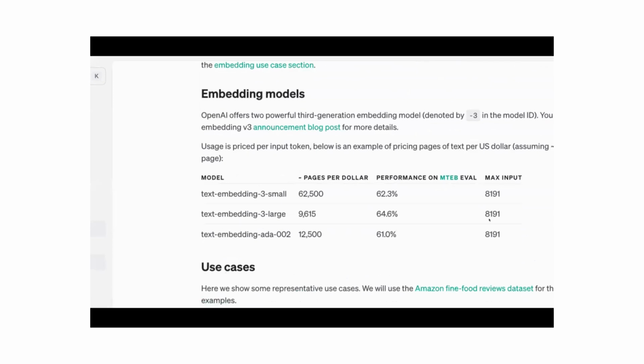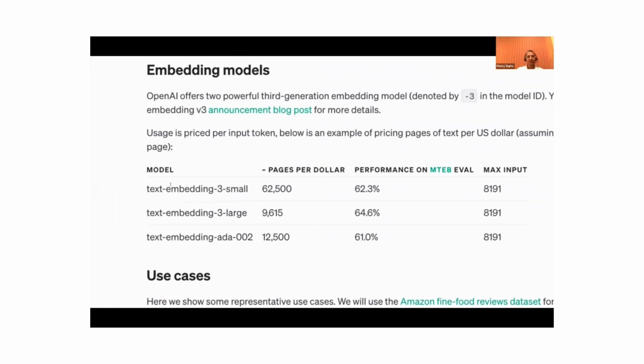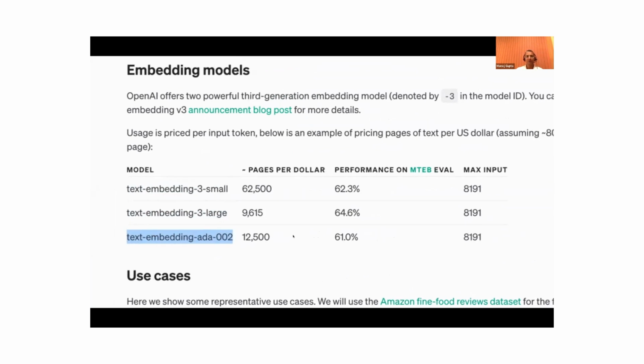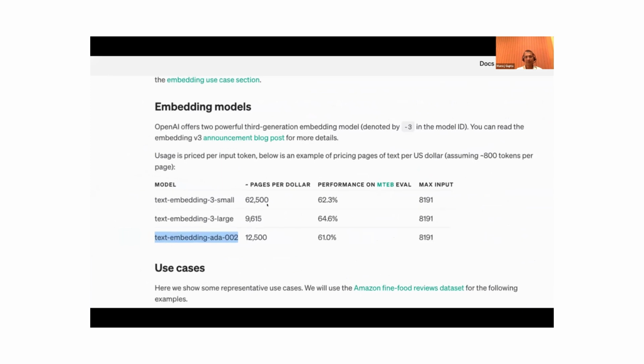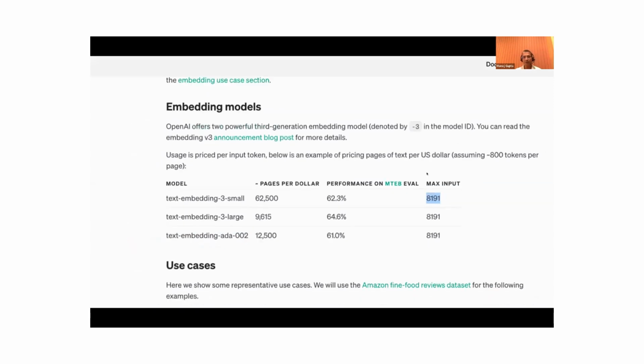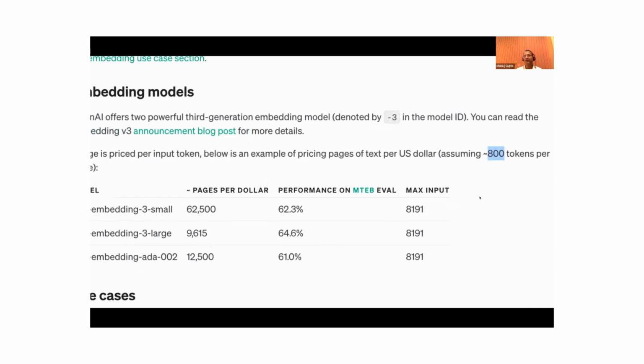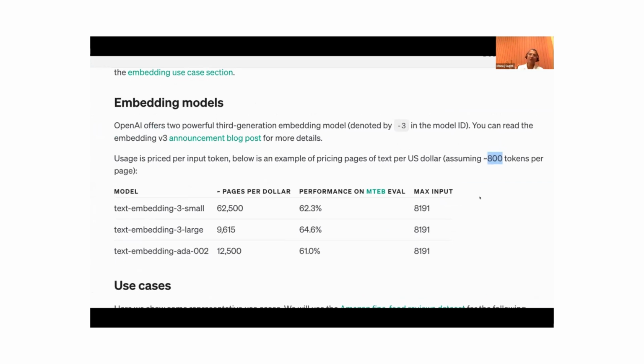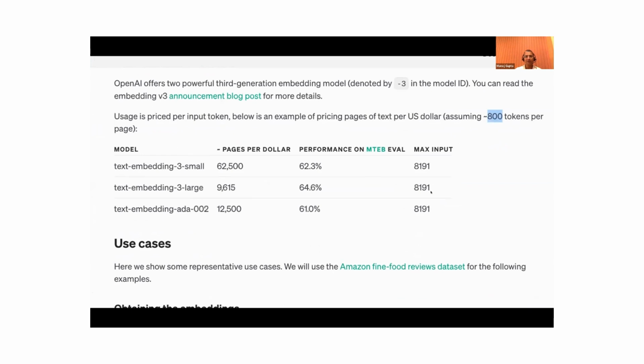And these are the embedding models. Text-embedding-3-small is one model, text-embedding-3-large is another model, and text-embedding-ada-002 is another model. These are the three different models OpenAI has created. The input cannot be more than 8191 tokens. Tokens are, you can say, the number of words, so it cannot be more than that while querying. There's also how many pages per dollar, which is the cost, assuming 800 tokens per page. A token in AI is not exactly a word, but to simplify, it basically means words.